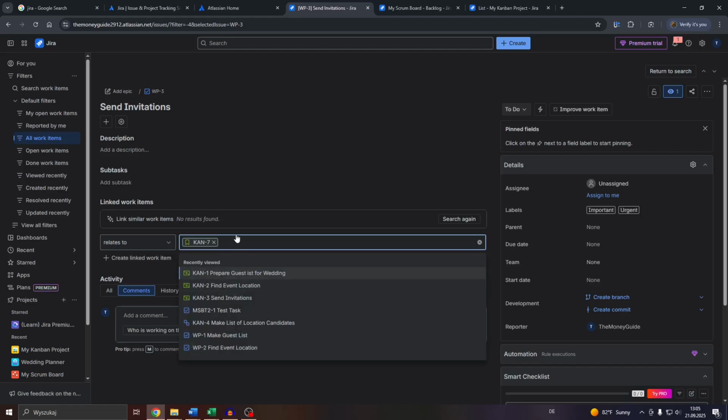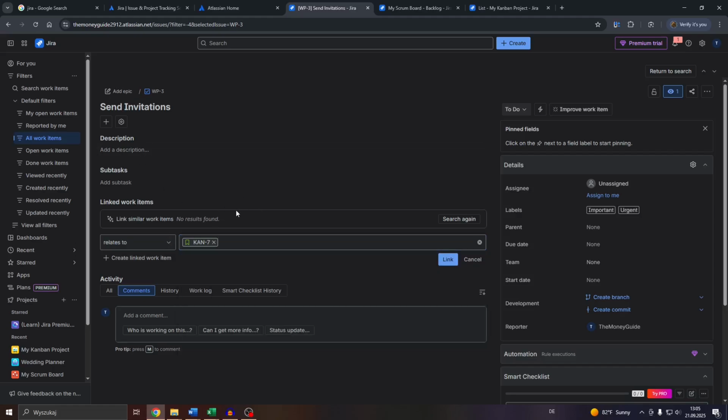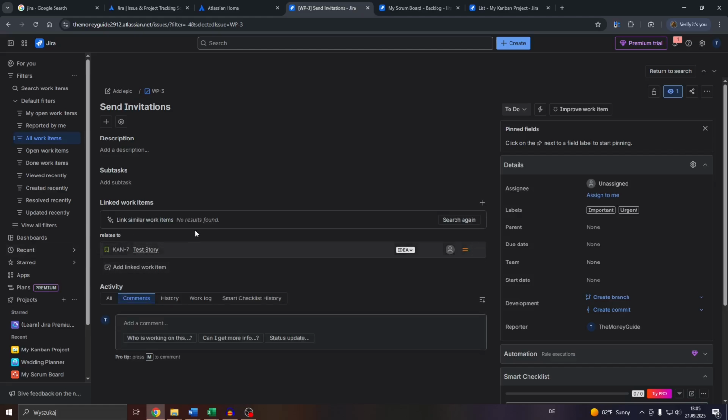You may select also other work items, not only stories, but for example, other tasks, subtasks, features, and so on and so forth, and link these to your work items. So add as many as you like, and that's basically it. After that, confirm by clicking into link here, and that is going to link your both work items, as you can see with the current action here, relates to.